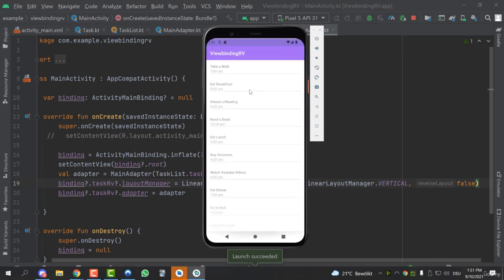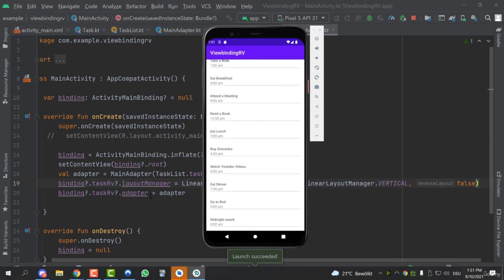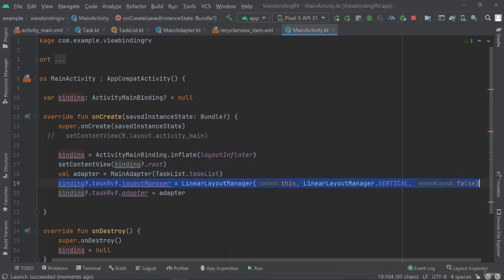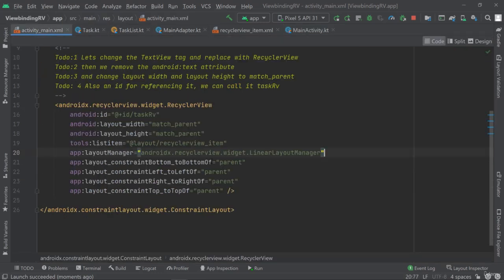So let's rerun the application and see if our code is still going to work. And we can see it still works flawlessly. So this would have been the alternative way of doing it. So this is in code, and this is in the UI item.